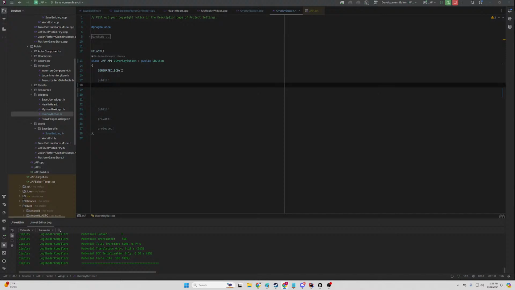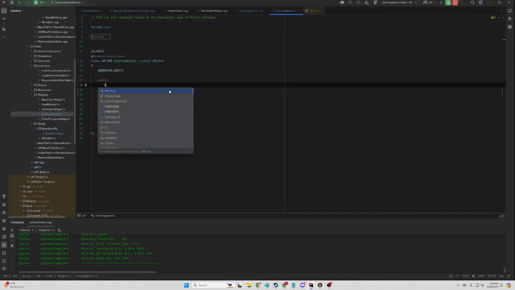You're right. Instead, the U button class uses an event-based system where you bind the unclicked event to handle click events. You have to bind the click event and handle it appropriately. So essentially, I have to bind to that. So I'll have to.